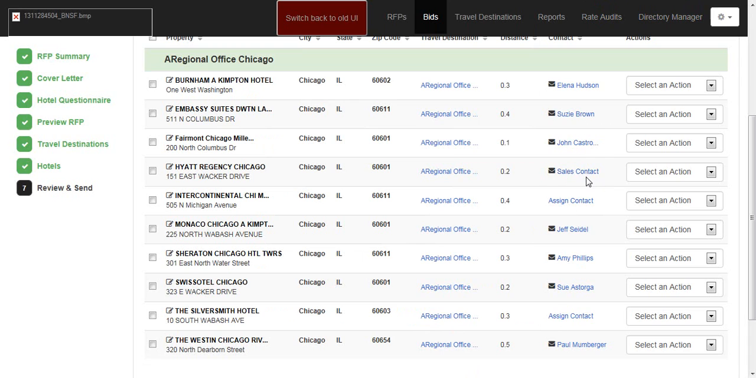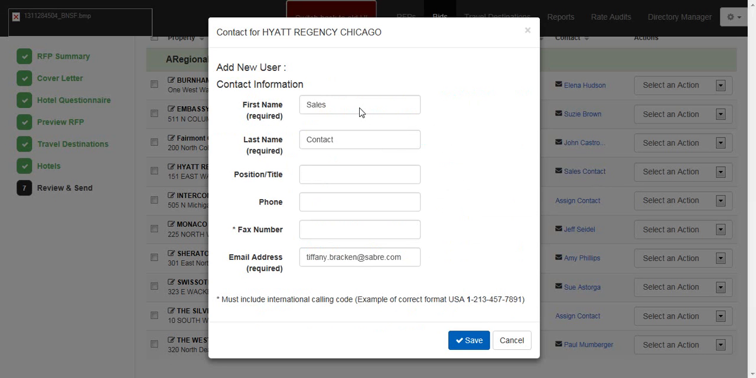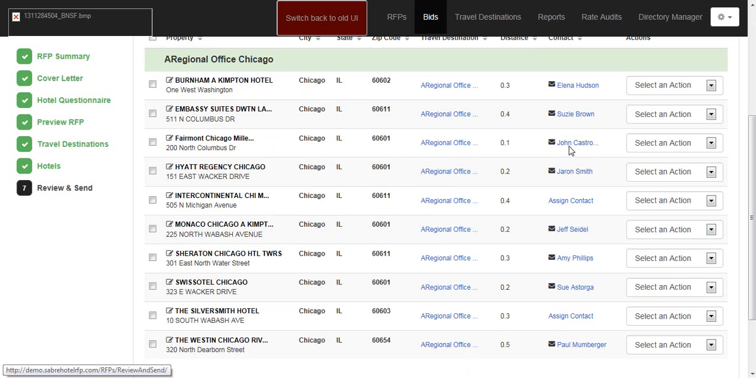If, say, I do know that at the Hyatt Regency, I've started to work with Jared, I can just drag and delete and add Jared's contact details to that and update it, because the more accurate, of course, the better my response rates will be. And then we have Jared's email here, and then we can just simply save it, and then that's up to date.